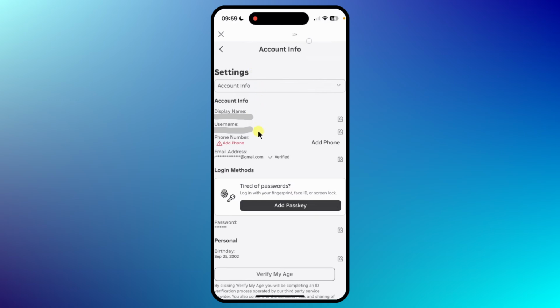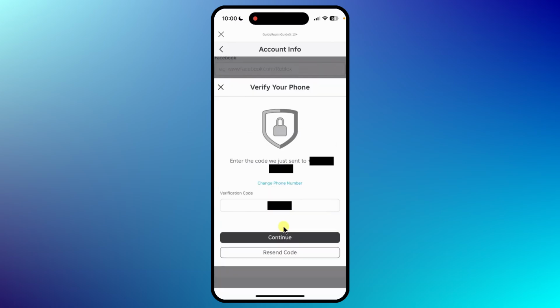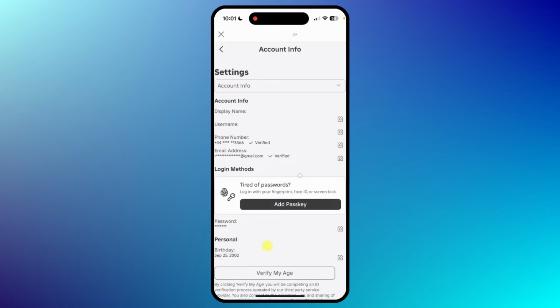Next, in account info, make sure you have added and verified your phone number. Tap on add phone number to enter your number. After entering it, you will receive a verification code via SMS. Once entered, your number will be verified.